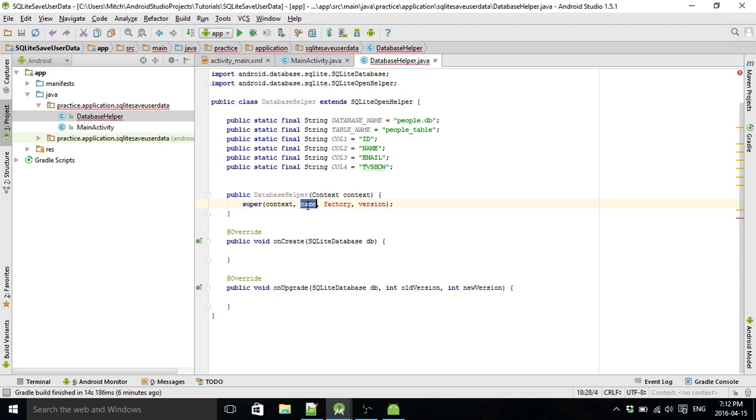So then in the super class here, we can pass your database name, and for factory just put null. I don't actually even know what that is for. I just know that I put null here and it works. So there you go.